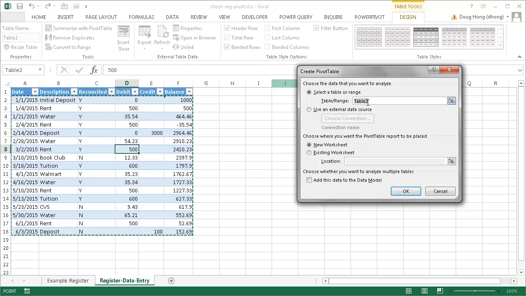It says Table 2. And that's because when you turn a range of cells into a table, it gives it a name. If you notice up here under Properties, the table name is Table 2. So that's just one of the default names that Excel will give your table. If you created multiple tables, they'll increment in number. If I created another table somewhere else, it would be Table 3 and Table 4, etc.